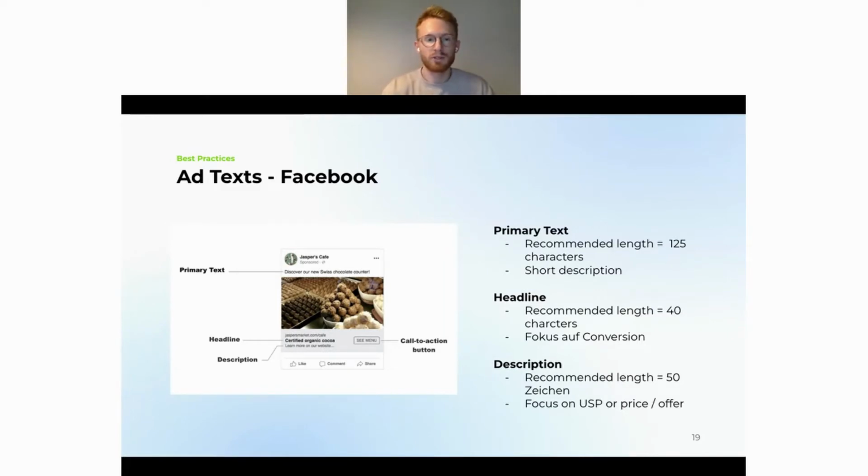Then you have a headline, which you see here in the middle. This headline is a very short 40-character text, which should focus on conversion. So here you should really have short and snappy messaging that tells the viewer why he or she should click on that ad. And below that, you have a description. Recommended length is roughly about 50 characters. And the focus here should be on the USP of the product, or even tell the offer or the price of the product.